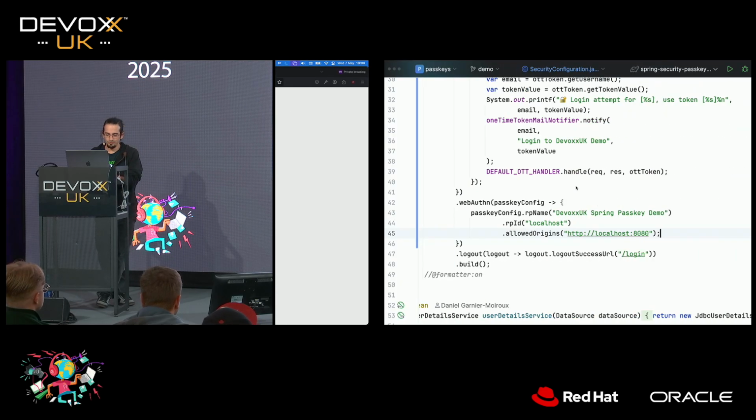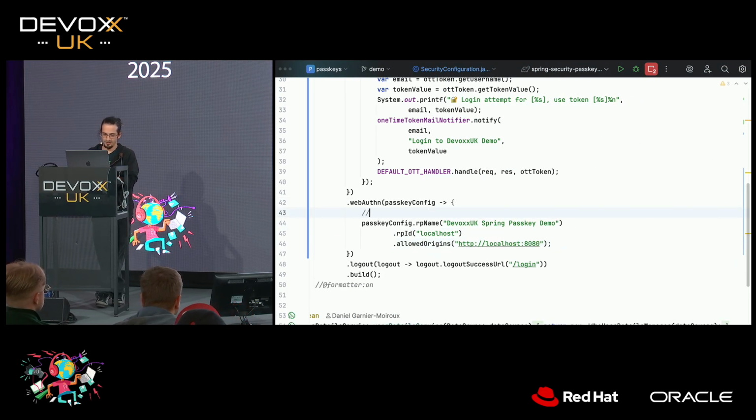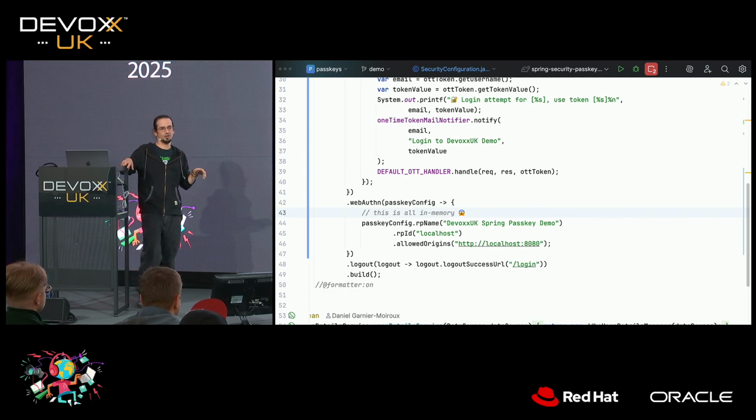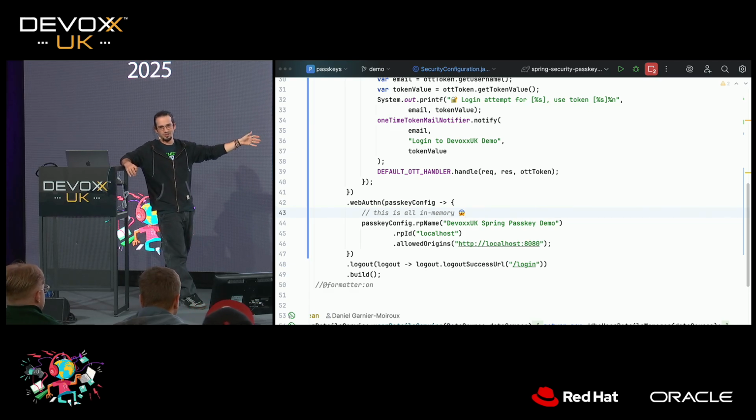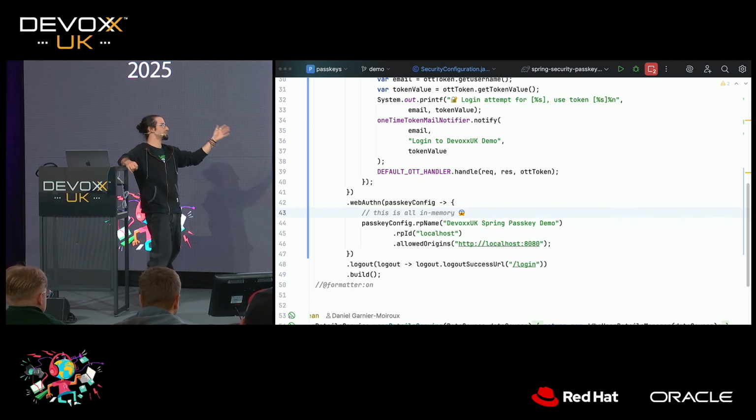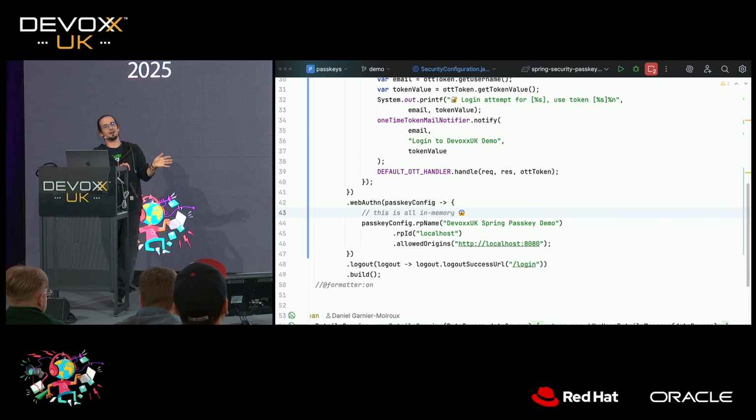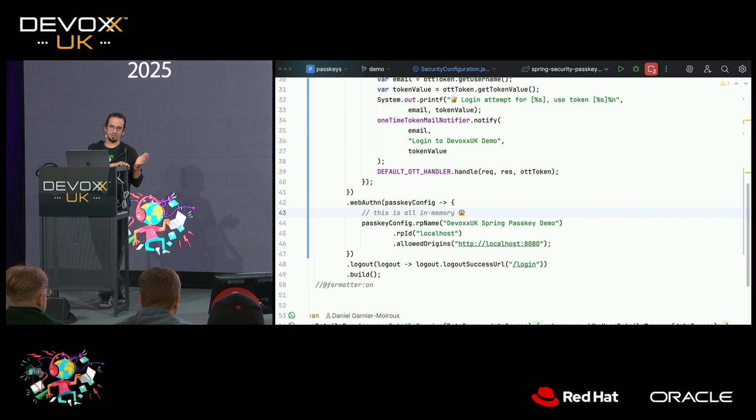When I said this is enough, this is kind of a lie. This is all in memory. So Rob Winch, the lead from Spring Security, says it's not real if it doesn't have at least a JDBC implementation. So in two weeks, with Spring Security 6.5 and Spring Boot 3.5, we will give you that JDBC implementation.